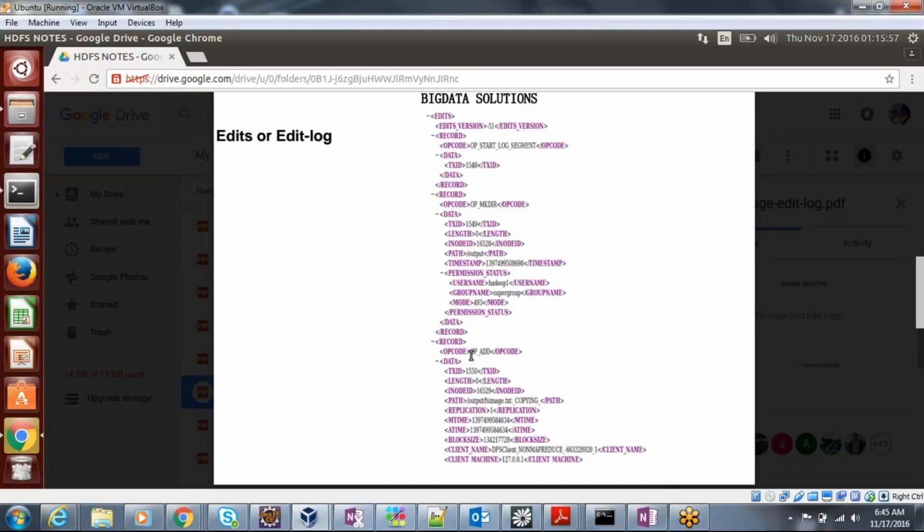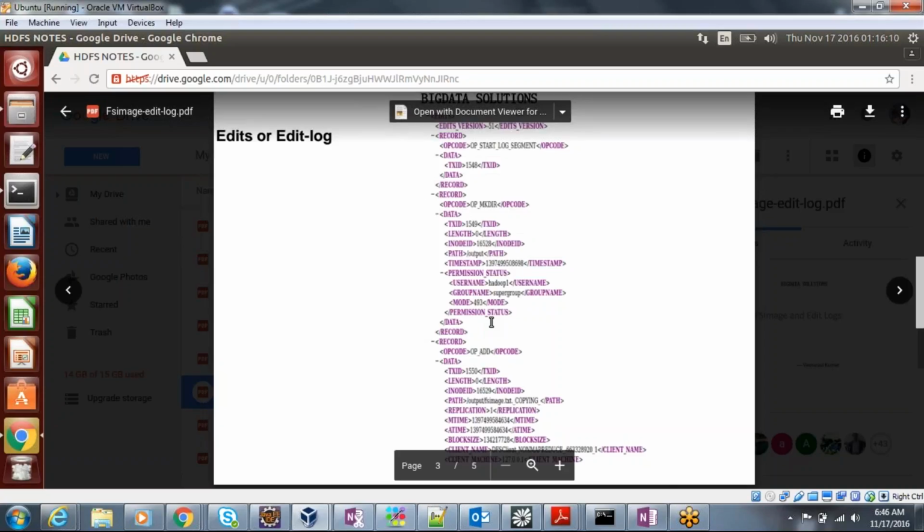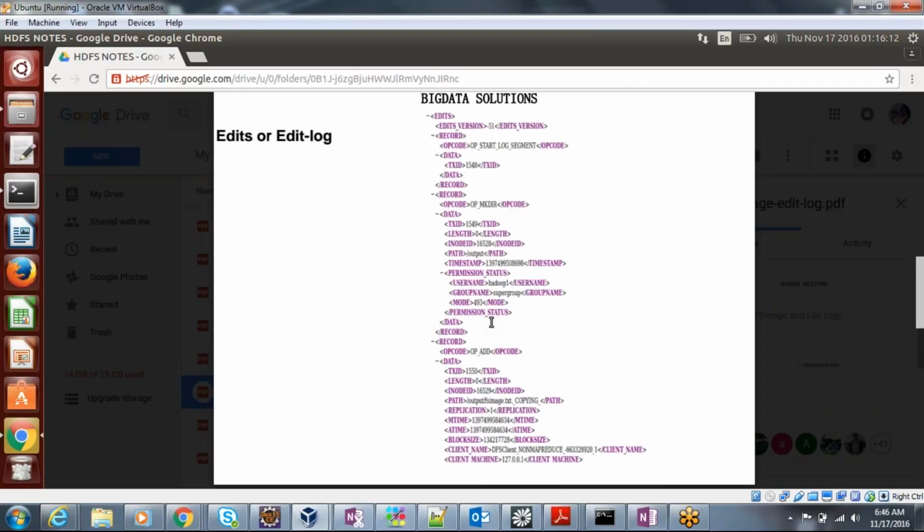Another operation is add. What is the transaction ID, the length, the inode address, and the path? What is it copying? All this transactional information will be in the edit file. And what is the block size? Let's look here. What is the operation time? All the information will be available in your edit log file.